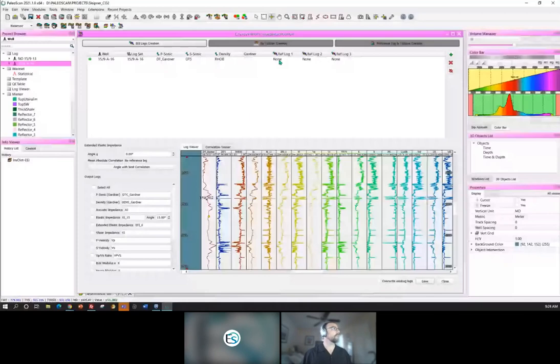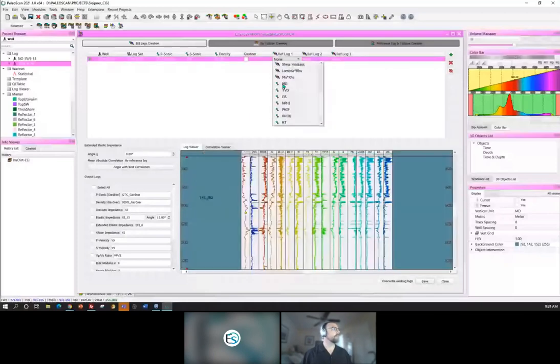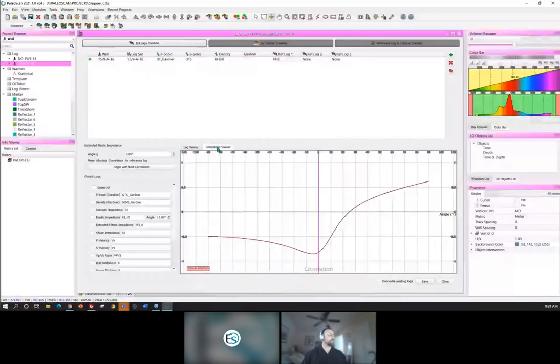We'll select the reference log of porosity in this case. Now we'll click on our correlation viewer, where we see the correlation between our input logs and our reference log, porosity. We're going to click on the angle with the best correlation button. The software automatically calculates the best correlation between these logs, and we find that the best correlation we can get here is 0.85, which is not bad. Anything above 0.8 is pretty good. And we find that the chi angle is at -5 degrees.